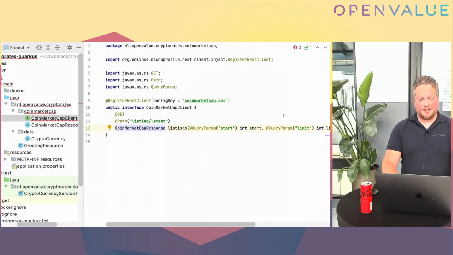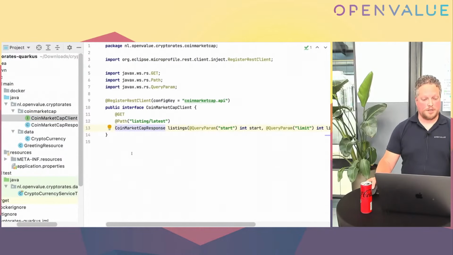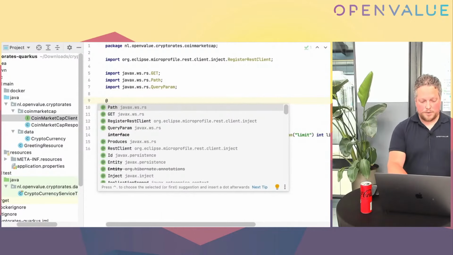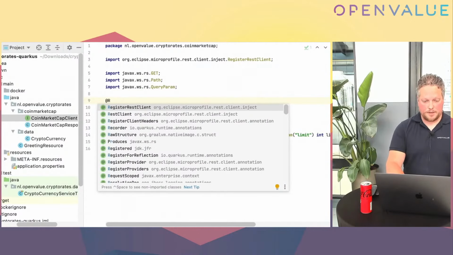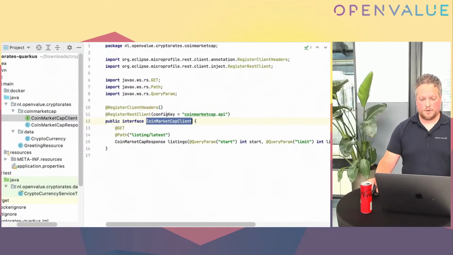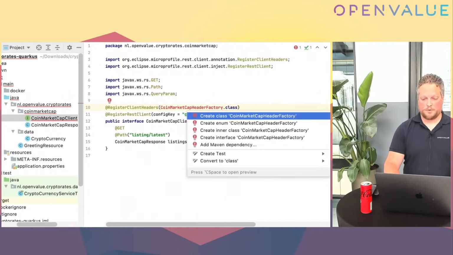So this is our REST client. Only thing was there was a little header that you need to send because it will need to know the API. So we're gonna add a header. So we're gonna register the client headers, and this will be a CoinMarketCap header factory or something like this .class, and we're gonna create this class.